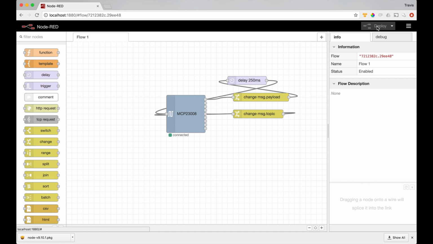So this has been another Node-RED tutorial using NCD products, this time specifically on the MCP23008.